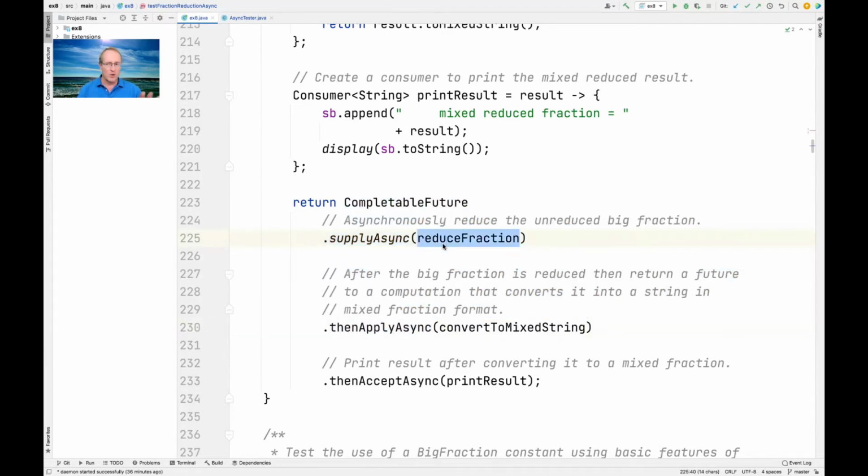That'll run in one thread in the common fork join pool. And then we're going to use thenApplyAsync. When that result is done, we're going to go ahead and convert to mixed string, which will probably run in a different worker thread in the common fork join pool. And then we're going to call thenAcceptAsync, which is probably going to do something even different in a different thread.